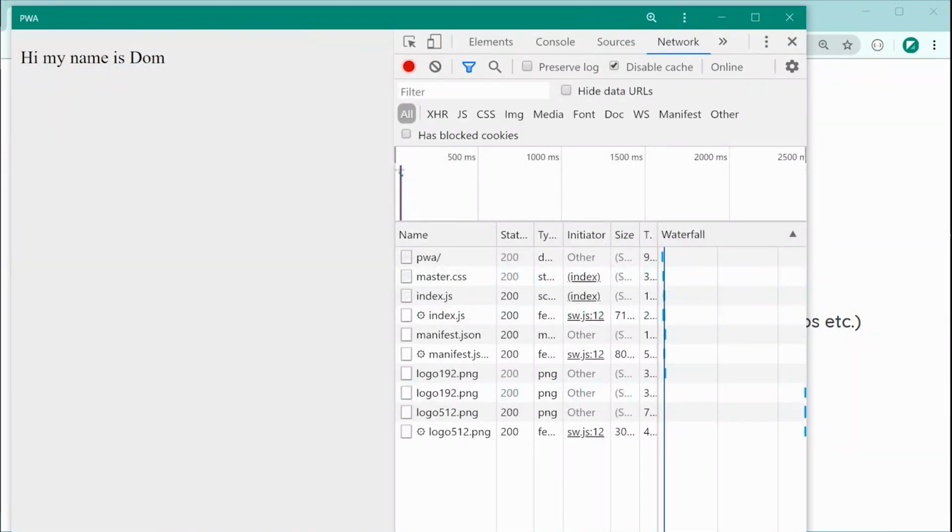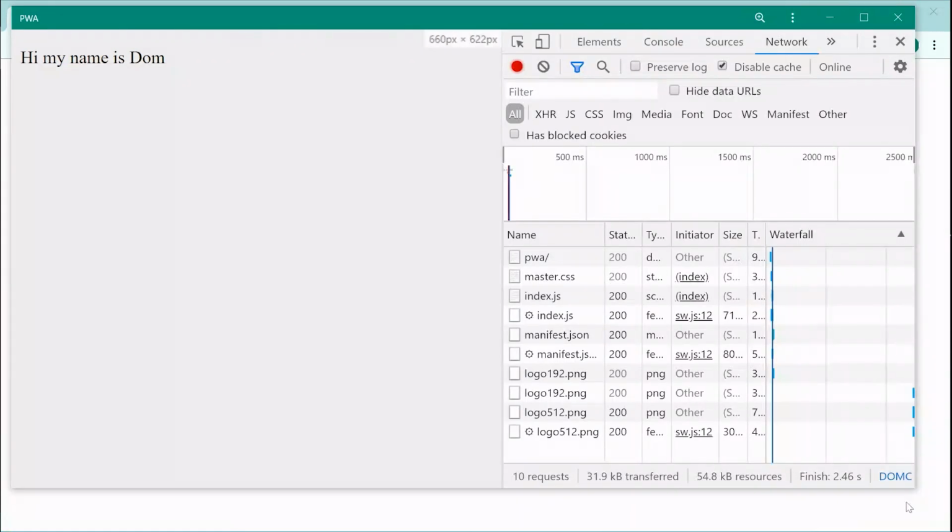So that right there is how to create, or that's sort of getting started and giving you a foundation for creating a progressive web application.